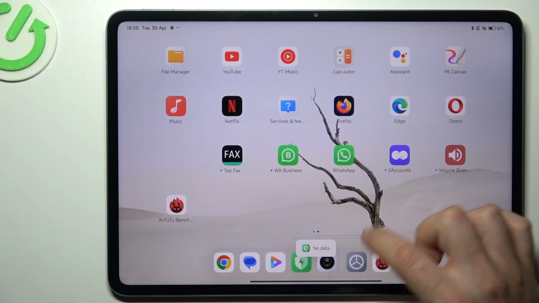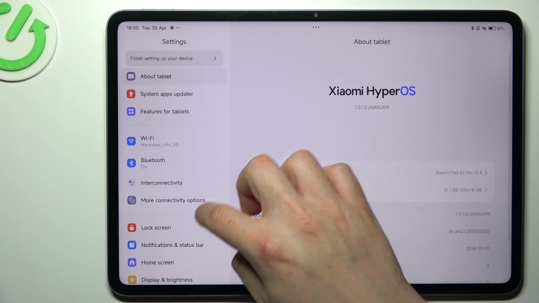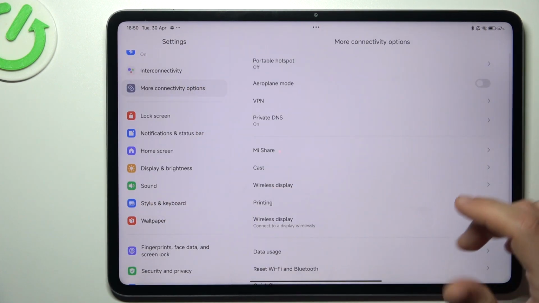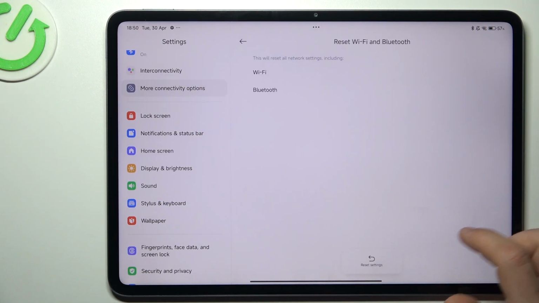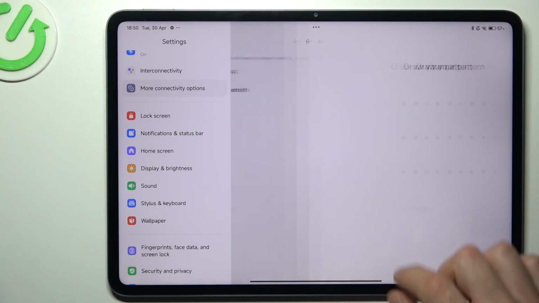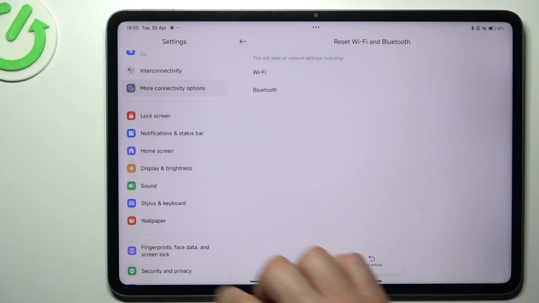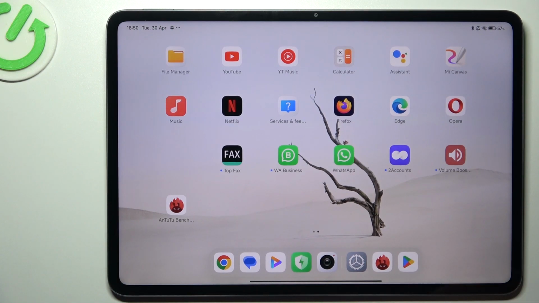In the next step, let's open the settings and go to the more connectivity options. Then select the reset Wi-Fi and Bluetooth, tap on the reset settings button, configure your pattern and tap on the OK. After that, look again for your messages on the WhatsApp.